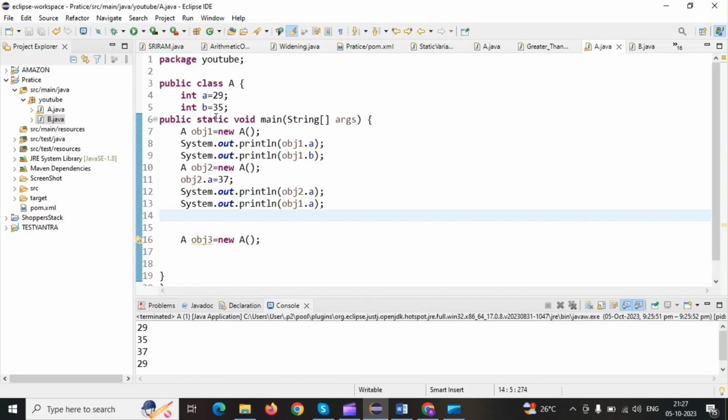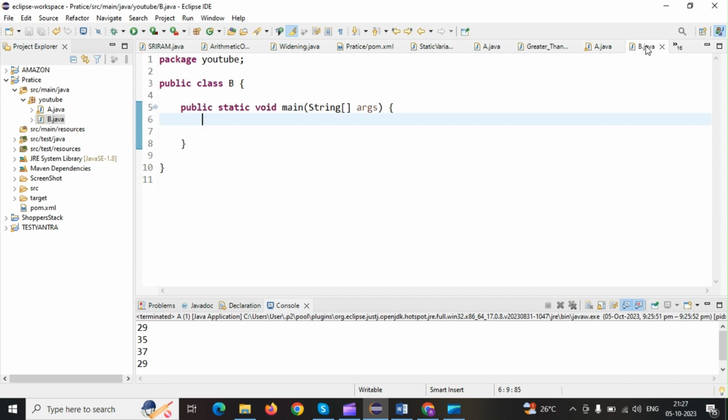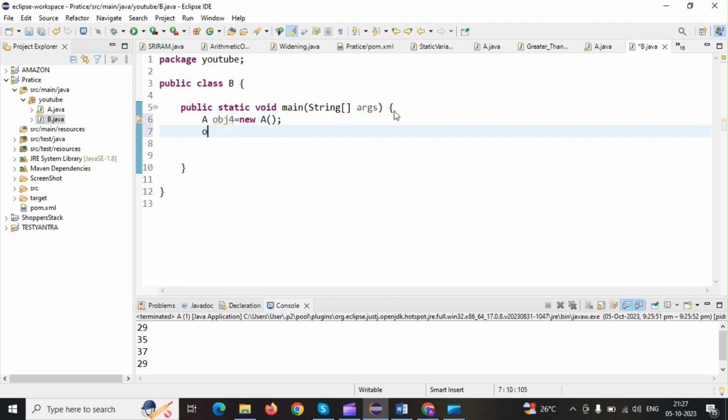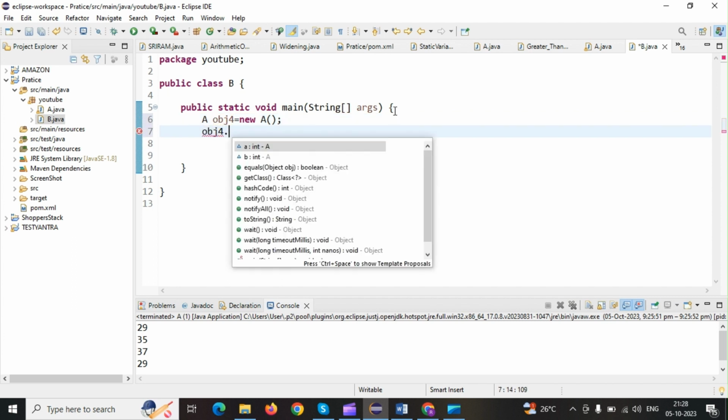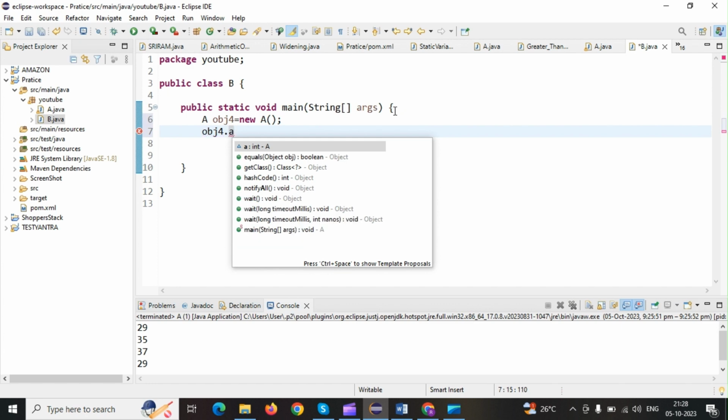For example, there are some non-static variables here. By creating the object of this class, I am able to use this. But if I want to use these non-static variables in another class, you have to make use of an object. So you have to create the object of a class here: obj4 is equal to new, a constructor. You have to create the object of a class here, and you have to access them. If you try to access them directly, you will get a compile time error.